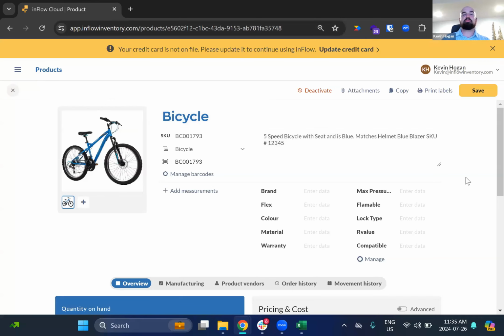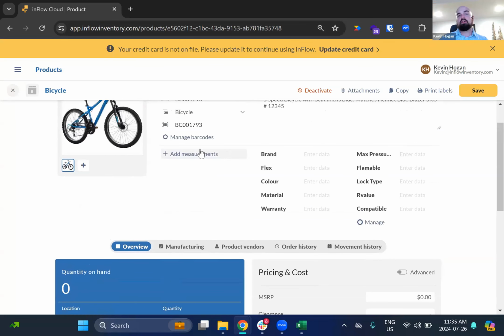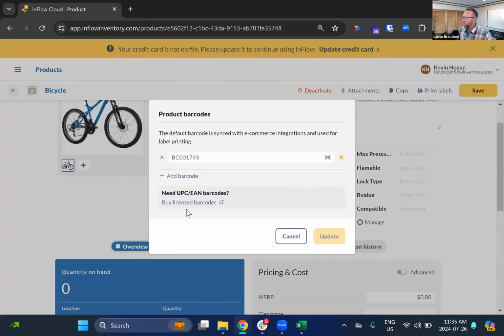Cool. Nice. Okay, and I see a lot of data down below. Can we scroll down and talk about the other data fields? Yeah. So I'll just give another big shout out to this manage barcode button here. It allows you to add multiple barcodes per product.